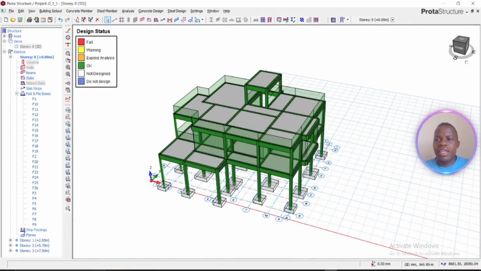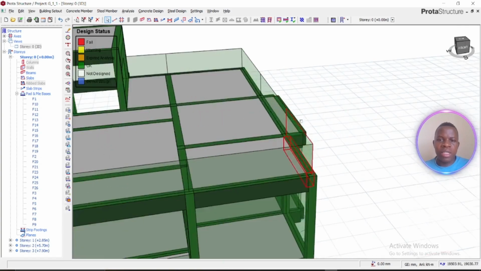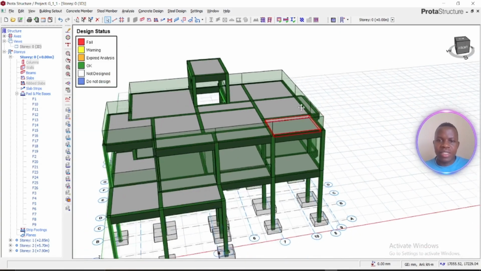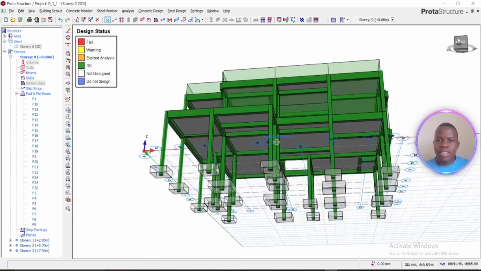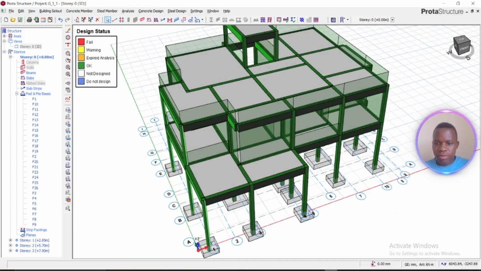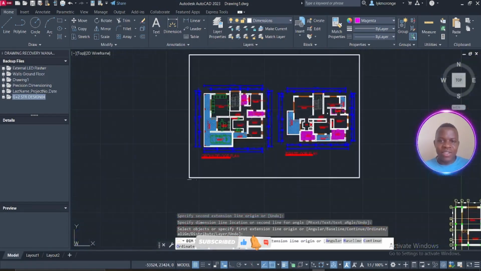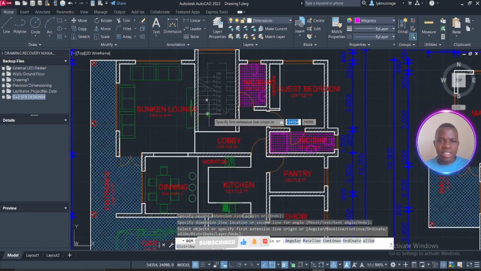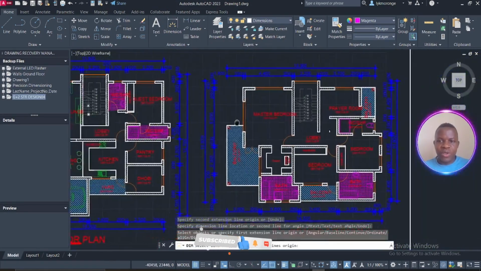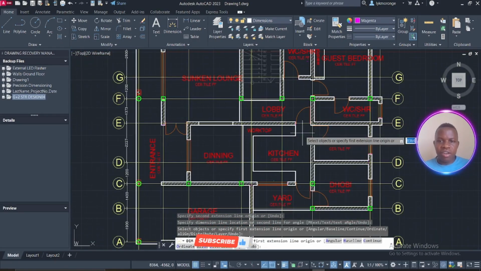In this session, I'd like just to show you the G+1 story building that I've drawn. As you can see on your screen, this is a perfectly well done drawing, and its architectural plans, if you allow me just to show you, are here. And this was the architectural drawing that I was given, and from this architectural drawing I was able to create what we refer to as a general arrangement drawing.